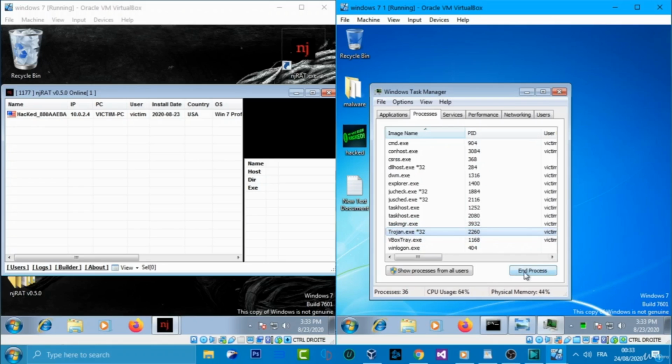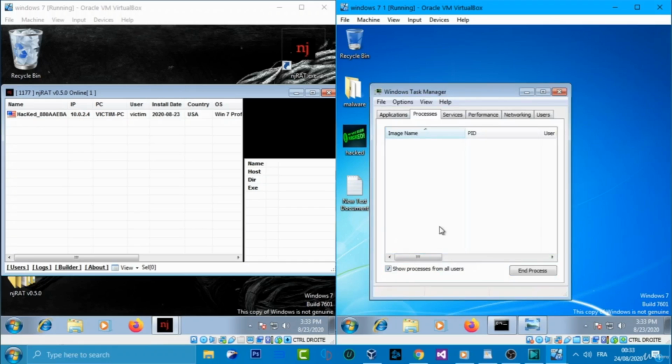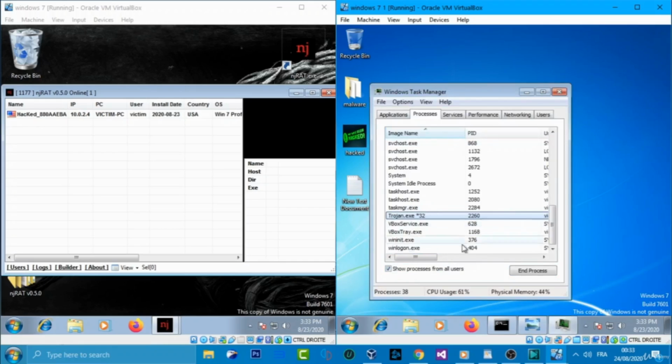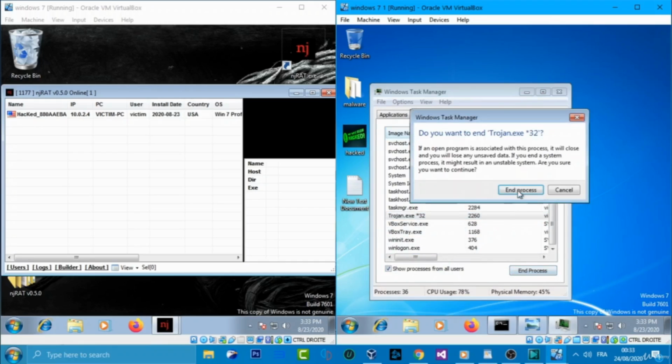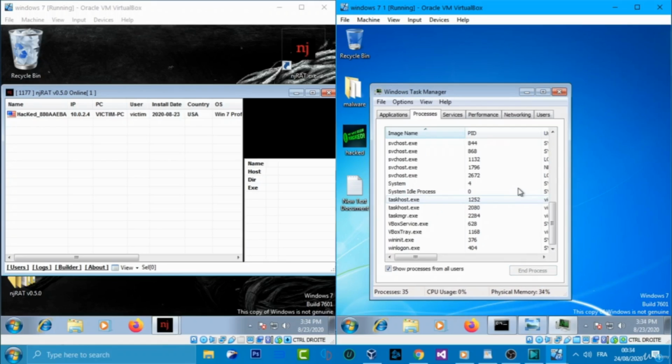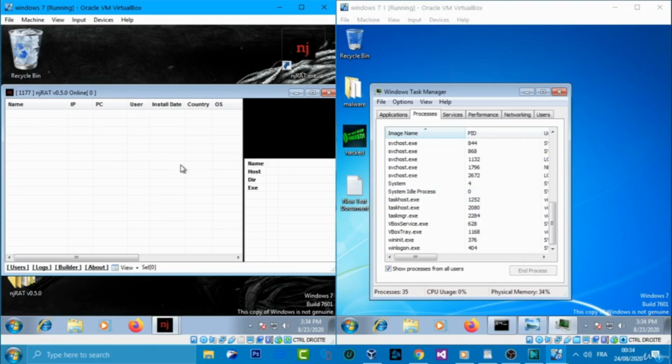Click End Process. If you didn't see it here, click Show Process from All Users. Then click End Process, and the attacker lost connection between you and him.